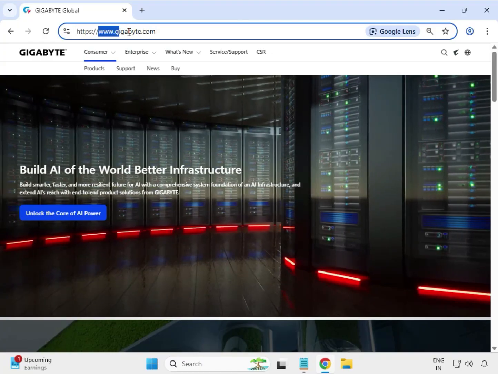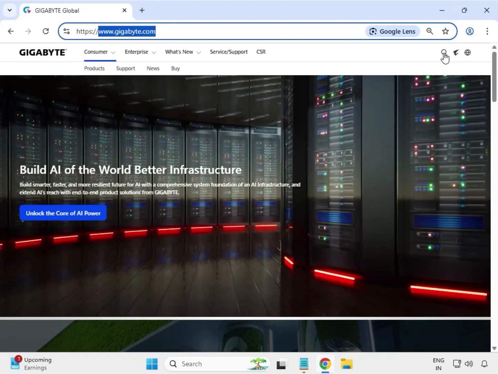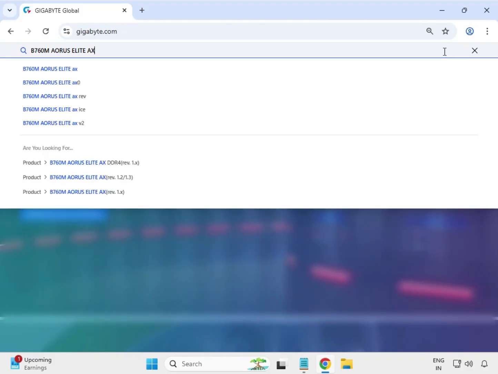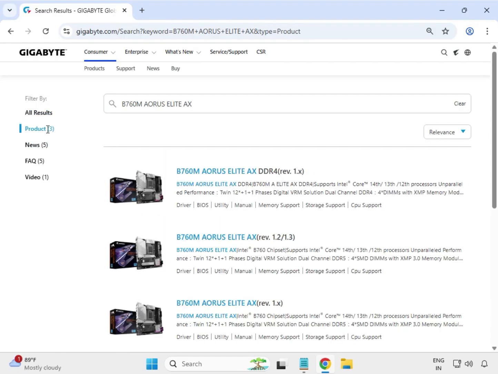So www.gigabyte.com is the official website where you can download the driver. This is the search button, just click on it and then enter the model number of your motherboard, B760M AORUS Elite AX, then hit enter. Then click on the product, B760 AORUS Elite X.